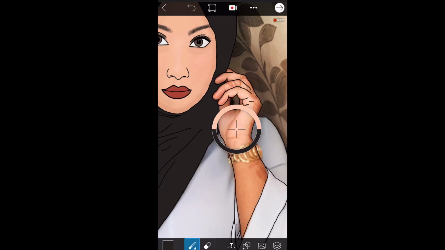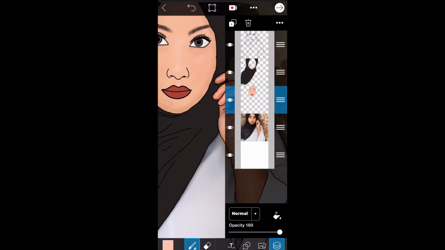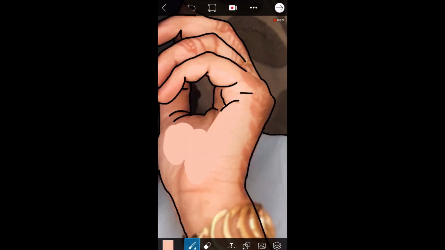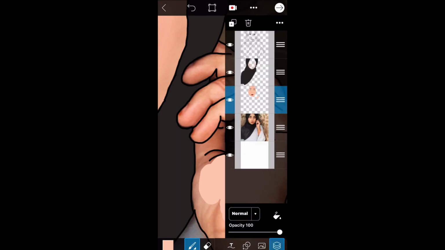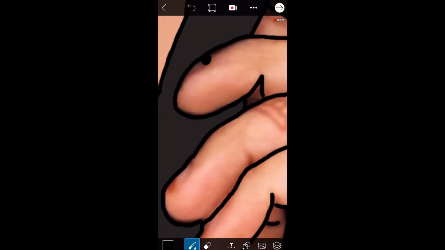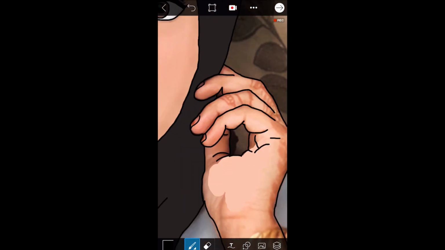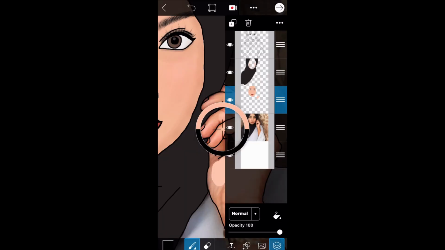Now I'm going to color my hand, which is kind of tricky as well. So as you can see, my hand is two different colors in this picture. So yeah, just keep watching, you will understand how I do this.